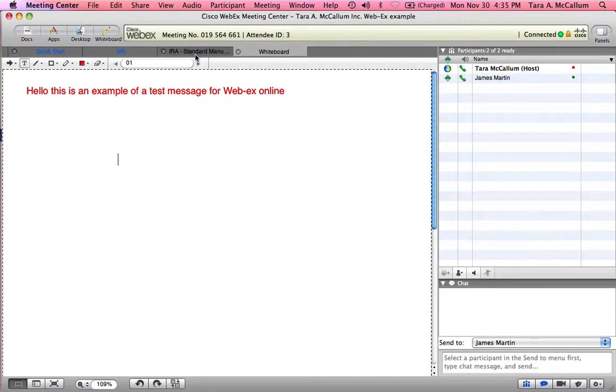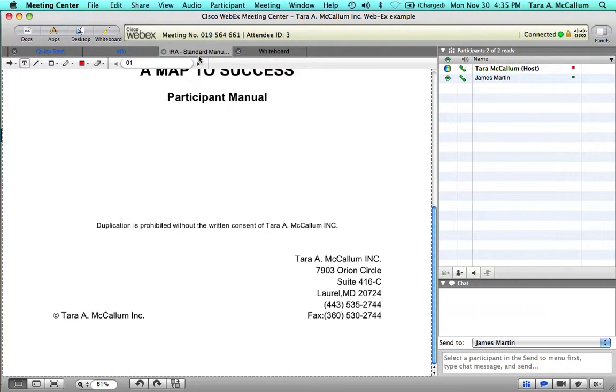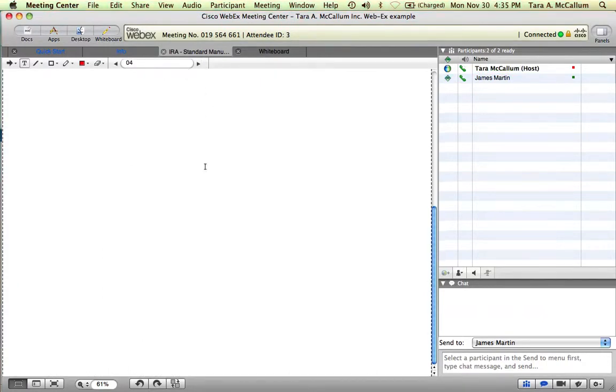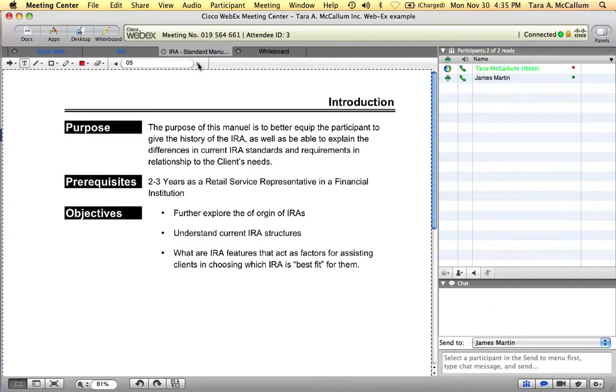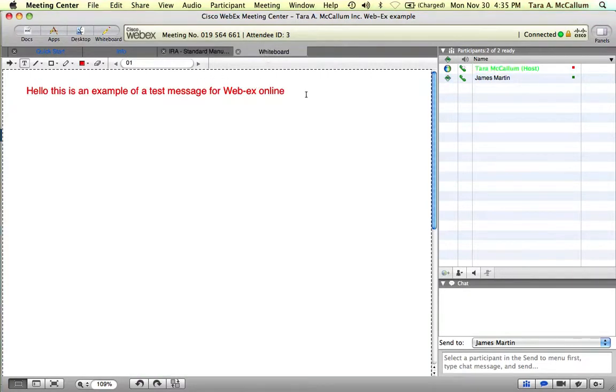And so you can switch back and forth between, for instance, the participant guide, the participant manual. You can page forward in the participant manual. So literally, he sees everything that you see in real time. So this is the introduction. He would be able to see everything that you're actually seeing. And you can go back and forth between the two.